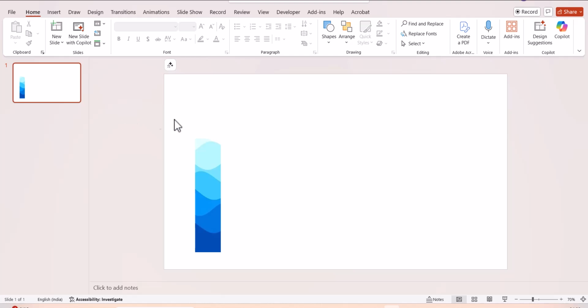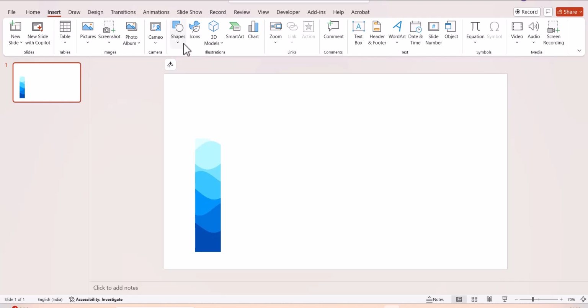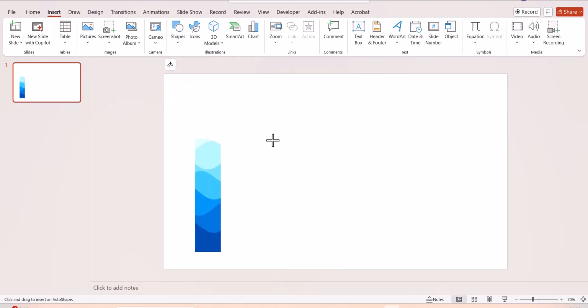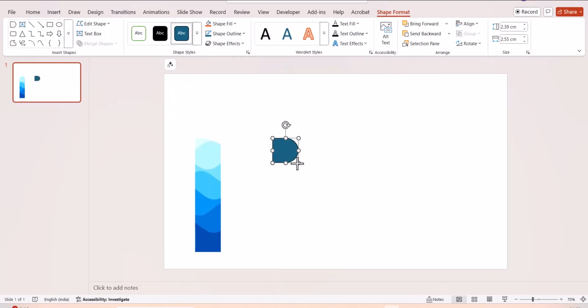We first go to PowerPoint. We have an image over here. This is a normal image which I have taken from the internet and I have cropped it into a rectangular column shape. Next, you go to Insert, you go to Shapes and in Flowchart, select the shape over here which says Delay. So I have selected this shape over here.